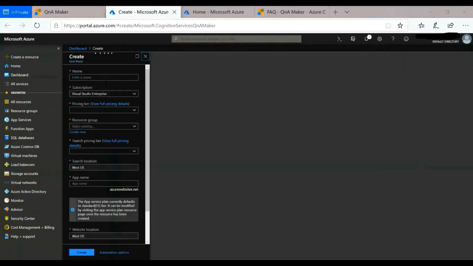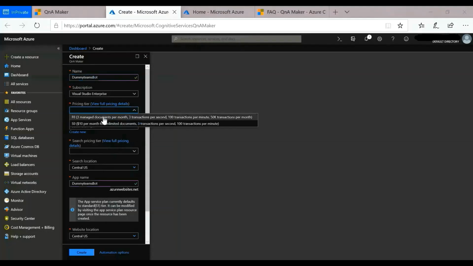Alternatively, you can go to the Azure portal directly, click on Add New Resource and create a QnA Maker service. Complete a few fields like name, pricing tier. I'm selecting free tier as I'm building a test bot.